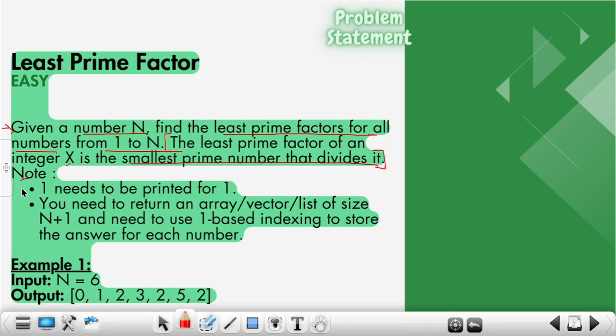It says that for 1 the output should be 1, and our task is to return an array, vector or list of size n plus 1, and need to use one based indexing, right? So to store the answer for each number. Let me explain. One example is given here and the value of n is 6. So the first step is to make an array of size 7. Let me make it.